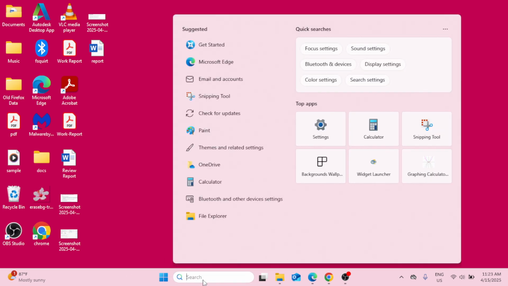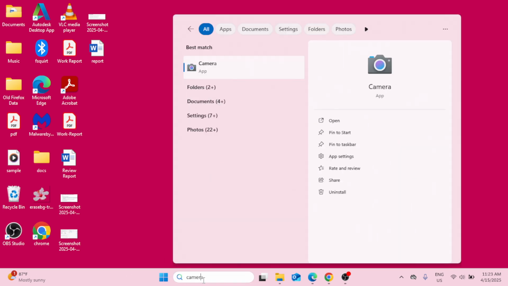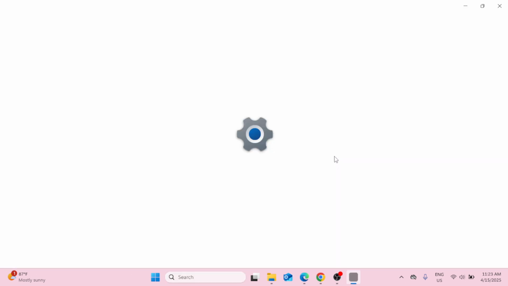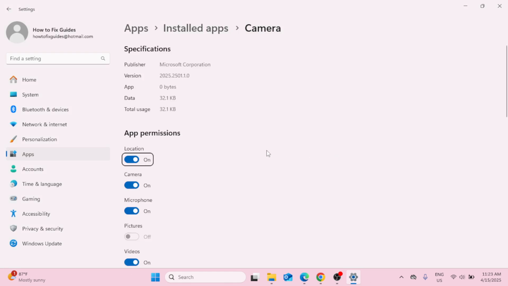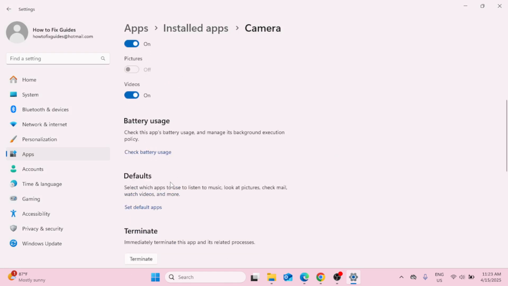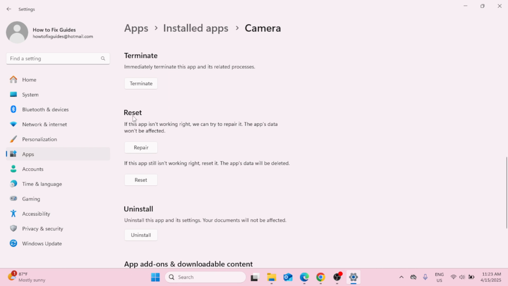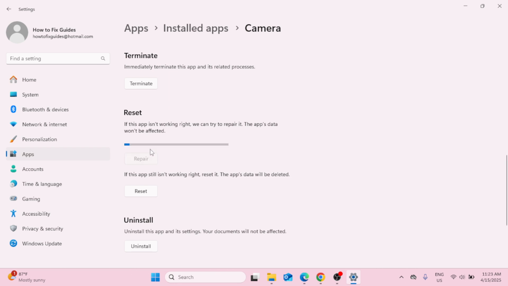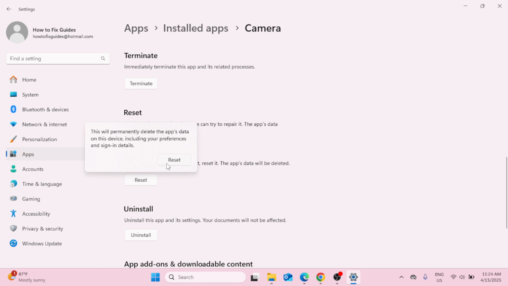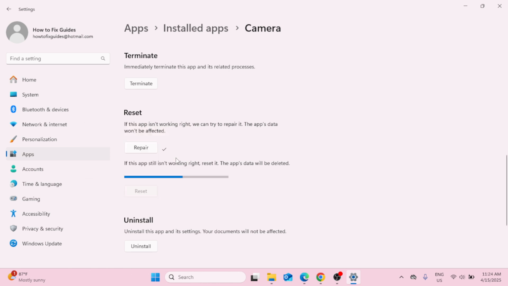Go ahead in the Windows search bar and type camera for the next method. Now, we cannot open this, so we need to click on app settings on the right pane. Then here, make sure app permissions, all of this are toggled on. Here, you will find reset. Click on the repair button first. Then click on reset and reset once again.